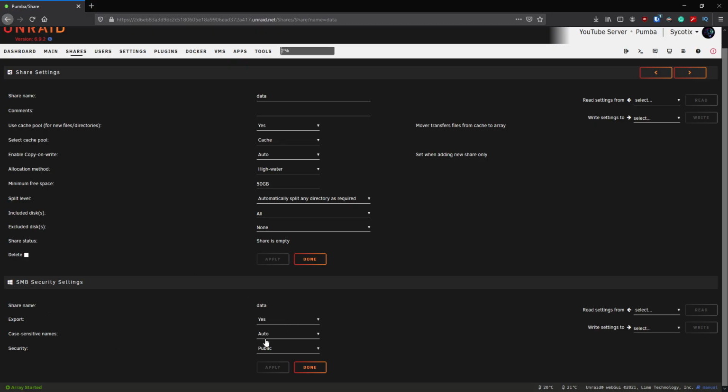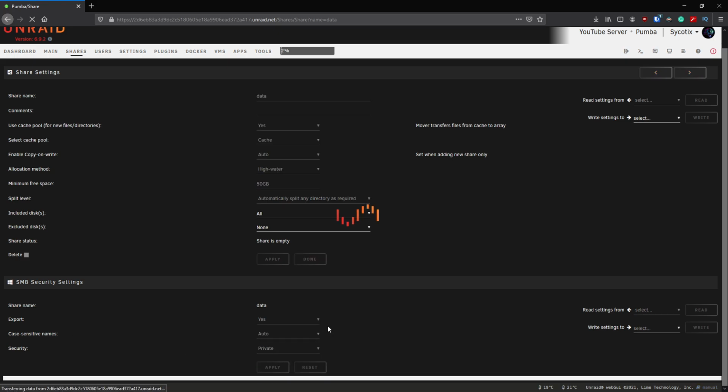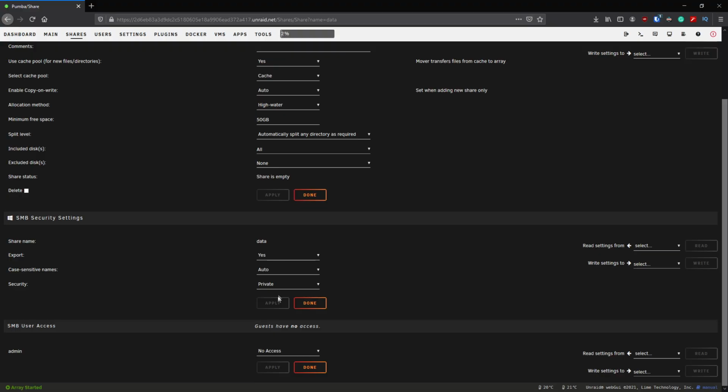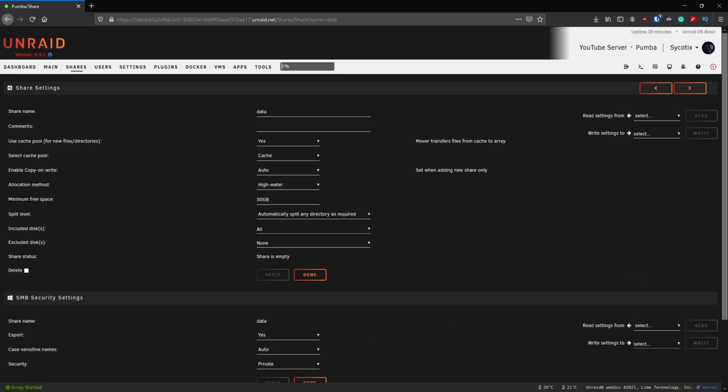Case sensitive names, we're going to leave that as auto. And under security, we're just going to set that to private. So go ahead and click apply. We've created a share, we've set the security to say we don't want just anybody to be able to get to it, and we have our admin account here, that's us. We're going to say read write permission. That's pretty much this part done, so we'll go on to the next part, which is Windows Explorer.